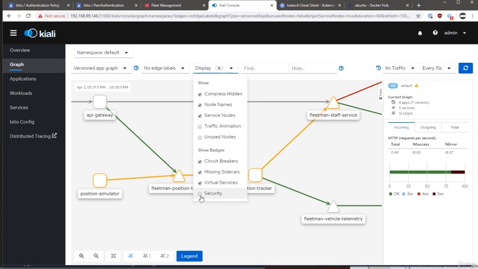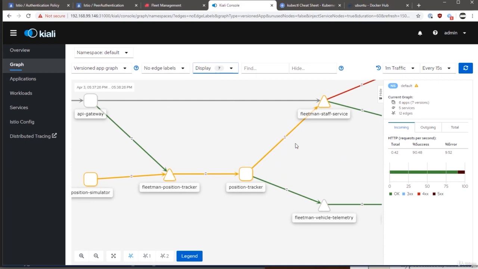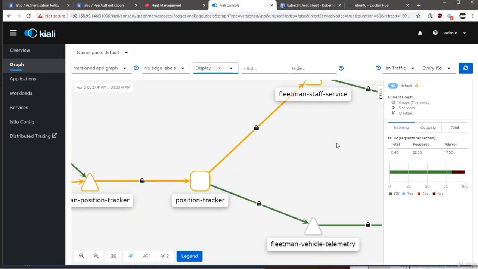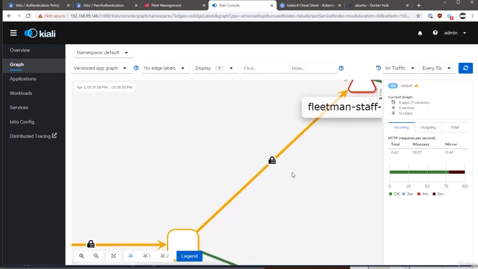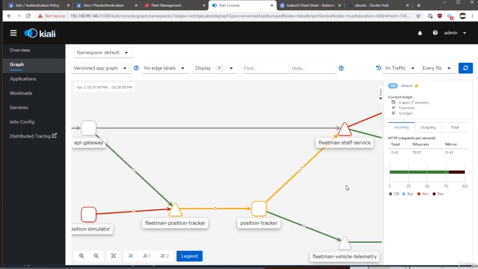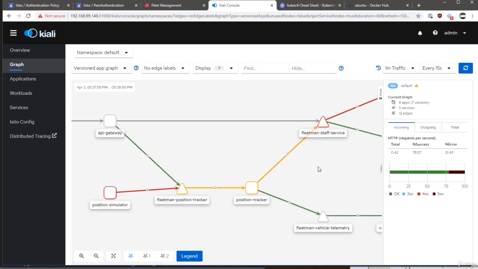Now, if you switch that on, at the time of recording, it adds an icon to each of the lines between the services. It's not easy to see until you zoom in, but I hope you can see now that I've zoomed in a little bit that we're actually seeing a padlock between the lines. And that's telling us that it is TLS traffic that's going between the microservices.